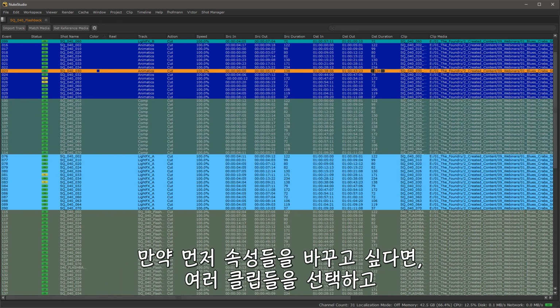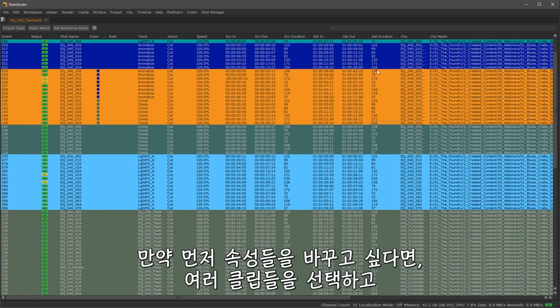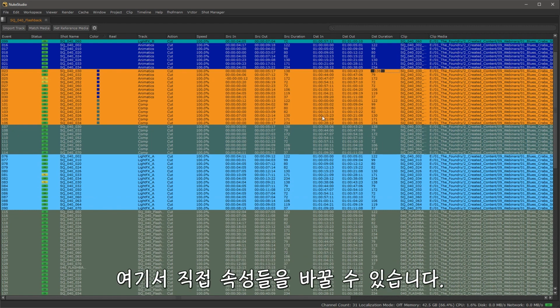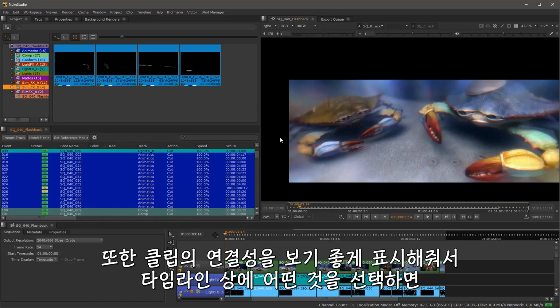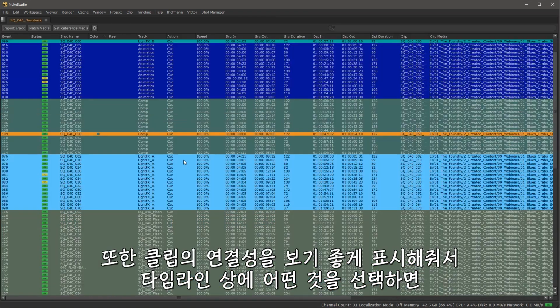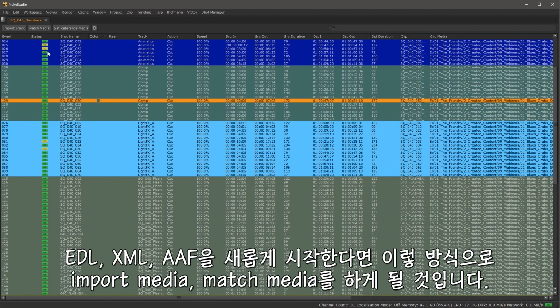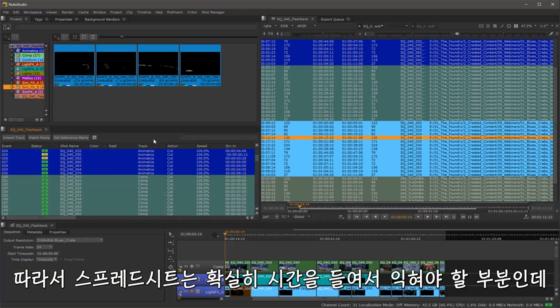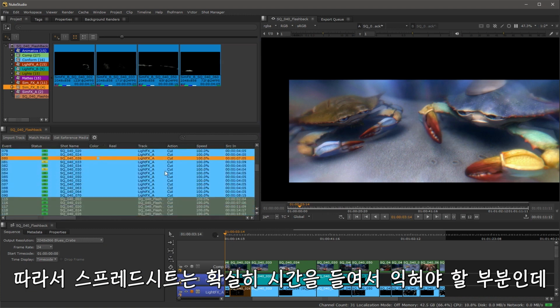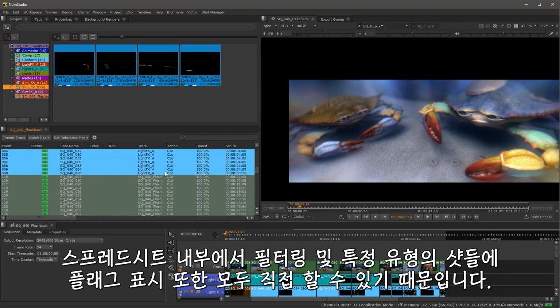If we wanted to go ahead and change properties, we can select a bunch of clips and then make those changes directly from here. It also has a nice linked view, so if we select something in the timeline, it'll select it in the spreadsheet as well. And this is how we're going to import media, match media if you're starting fresh with an EDL, an XML, or an AAF. So this is definitely something you want to spend some time with, as we can also be filtering and flagging shots of particular types, all directly from within the spreadsheet.